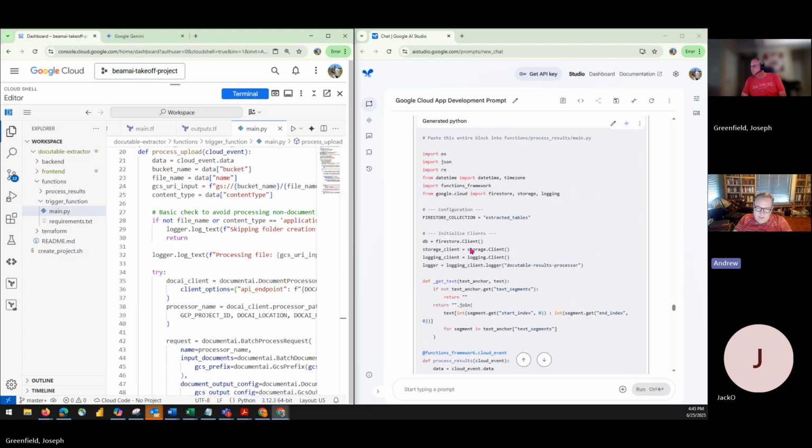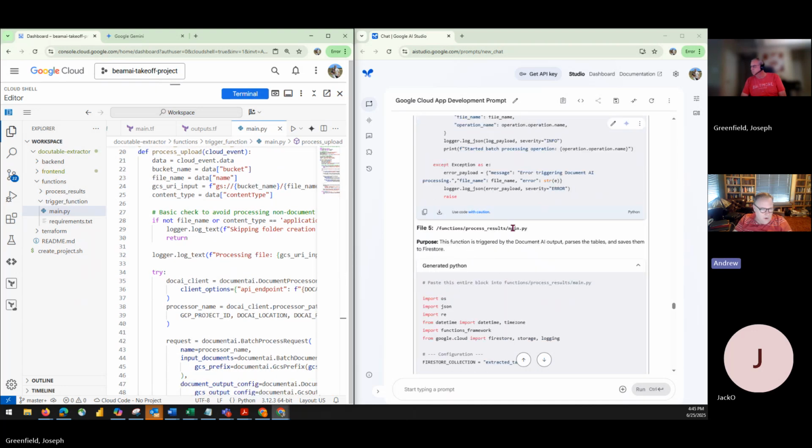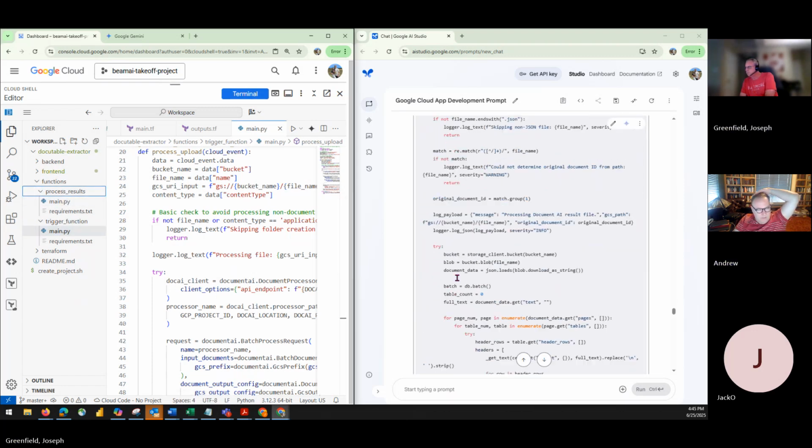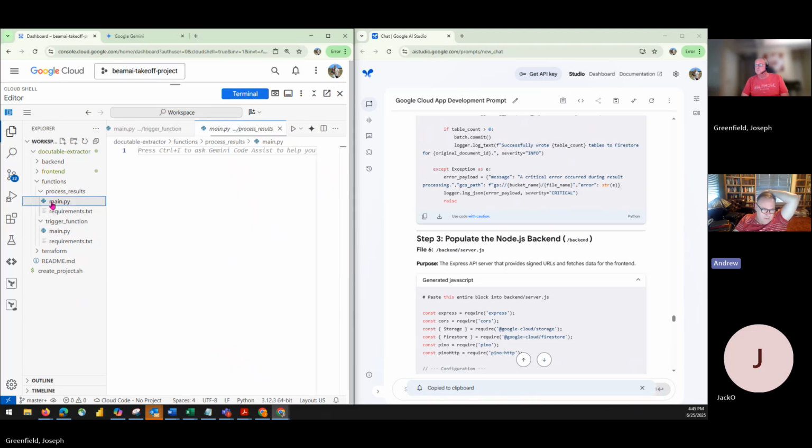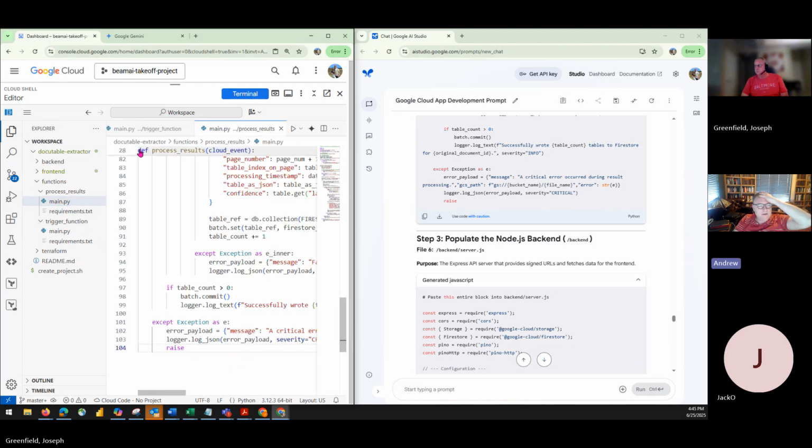This is going to be the other one, the process results. So the function right above trigger function, you can just copy it if you're over there. It's up to you. Yeah, there you go. Same thing as before. Main.py, just paste this code in there. Not the process results, make sure you're in the right one. There you go. Drop that in there. Perfect. All right, so there's our functions. Now we're going to do our back end.